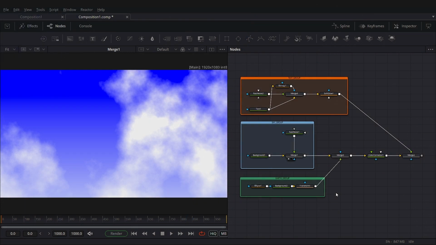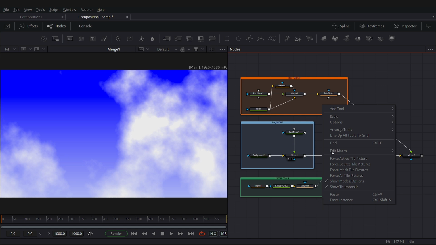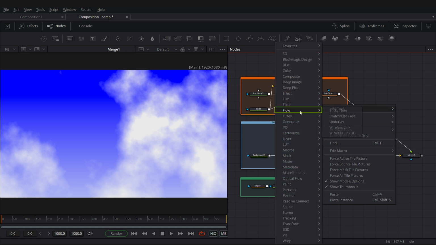Now, the next node that we're going to look at is a very interesting tool and a useful one as well. It's called the Sticky Notes tool. Using this tool, we can write notes to not only remind ourselves of what's happening in this composition, but also to someone else who's working on that same project, explaining where we are, what's happening, what each of these groups are doing, etc. Now to add that, right-click in the Notes editor, go to Add Tools, go to Flow, and we will select Sticky Notes.